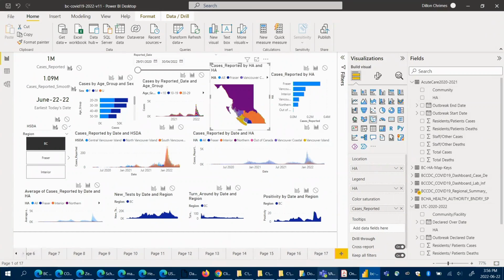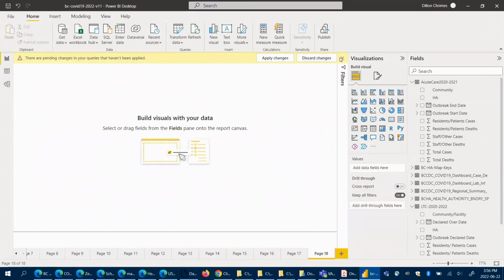Again, it was from that BC CDC site. The acute care facilities obviously are different than the long-term care. Long-term care meaning more lodges and nursing homes and stuff like this.